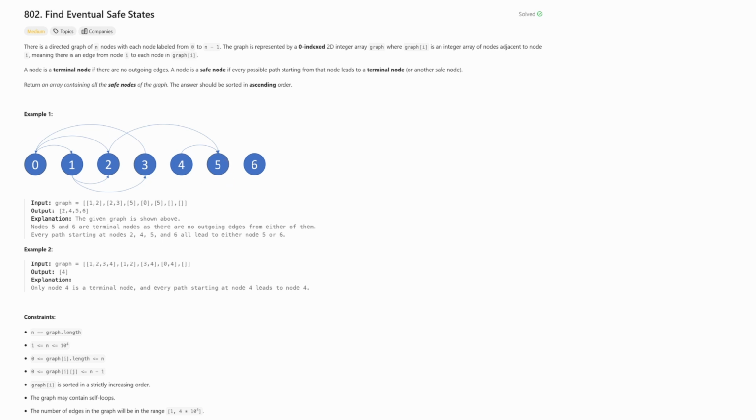If we take a look at one of the examples here, if we start at 0 and go to 2, and then this 2 points to a terminal node of 5, we can see this possible path is a good path because it leads to a terminal node. As you can see, we've never revisited any nodes because once we hit a terminal node, there's no other place to go. So we know that a path is not going to be a good path if we're revisiting nodes multiple times in our path.